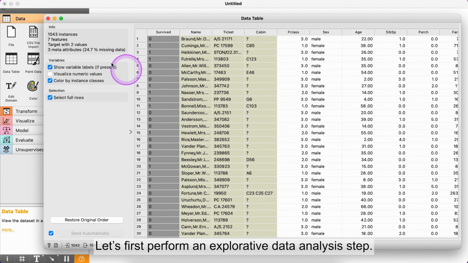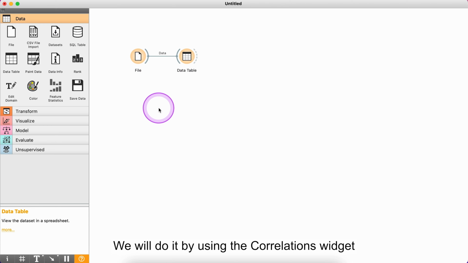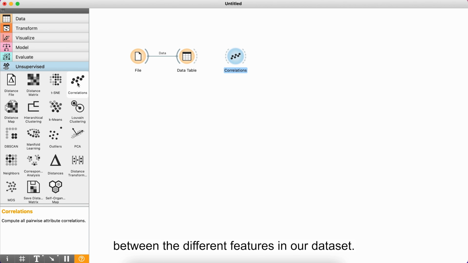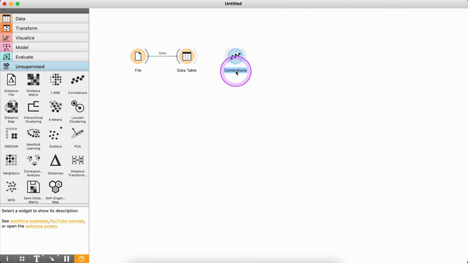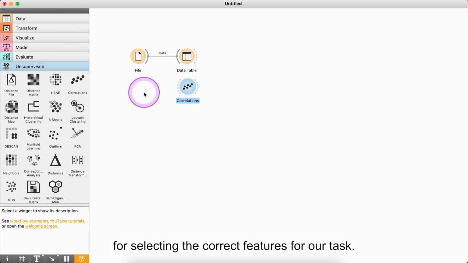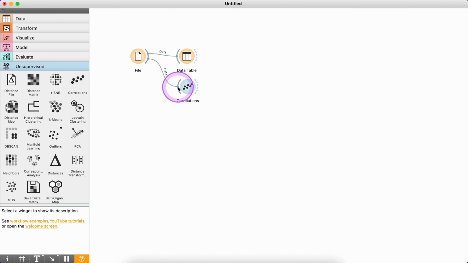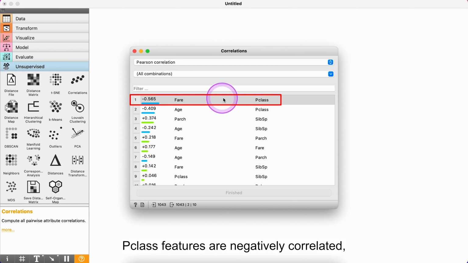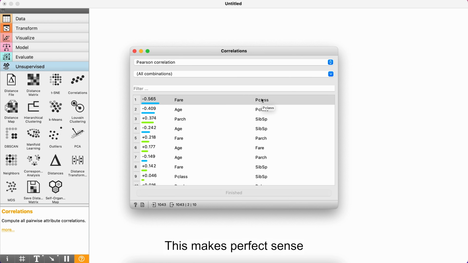Our data is loaded correctly. Let's first perform an exploratory data analysis step. We will do it by using the Correlations widget from the Unsupervised panel. This widget will compute the correlation between the different features in our dataset. Here, we can check if our data makes sense, and at a later stage we will use it for selecting the correct features for our task. Double-click on it. As you can see, the fare and P-class features are negatively correlated. It means that when the fare price rises, the passenger class lowers. This makes perfect sense, as the first class is more expensive than the second class.